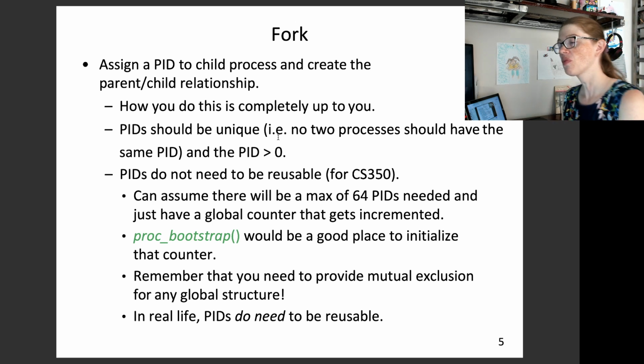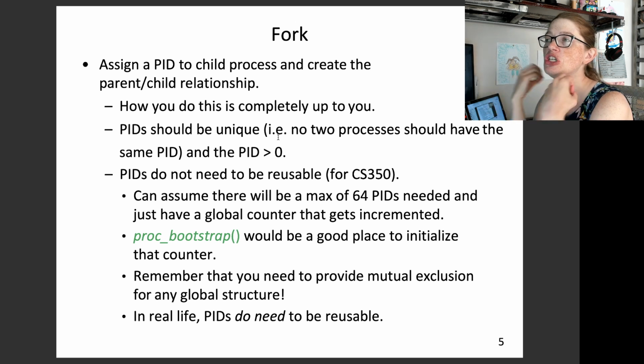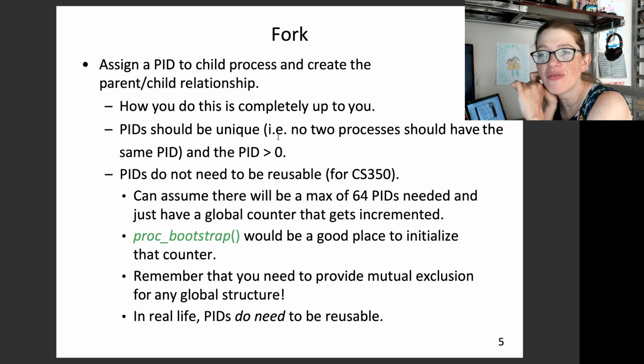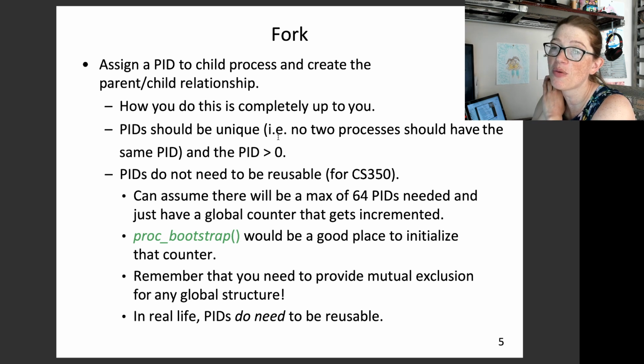So one last thing about your PIDs. Wherever you are using to implement your PIDs, whether that's a global counter or some global array of valid PIDs, it's really important that you have a lock for that counter because we could be forking multiple things at the same time, which means that there's the potential for multiple threads to be reading and writing the shared variable at the same time. So do make sure you are using appropriate synchronization primitives to protect things like a shared global counter or a shared array.